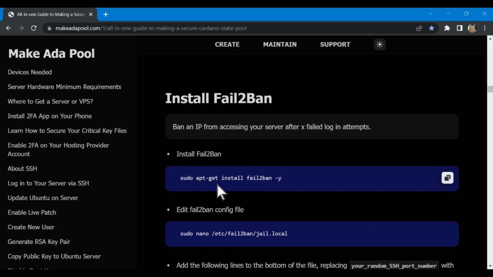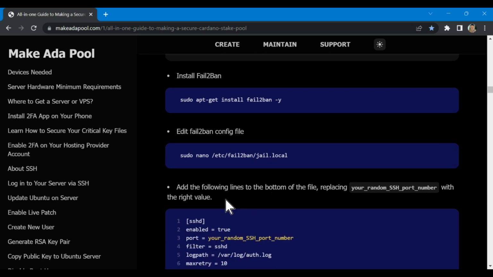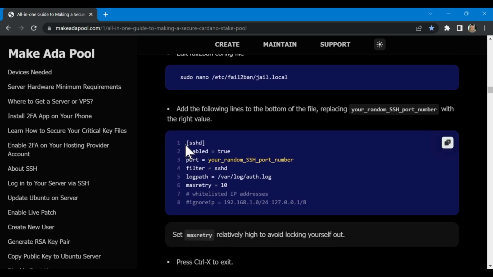So install fail2ban, using sudo apt-get install fail2ban -y. Then you want to edit the fail2ban config file. So sudo nano /etc/fail2ban/jail.local. And you add the following lines at the bottom of the file, replacing the SSH port number with the right value. So you have square brackets sshd, enabled is true, port is the port number that you've selected.